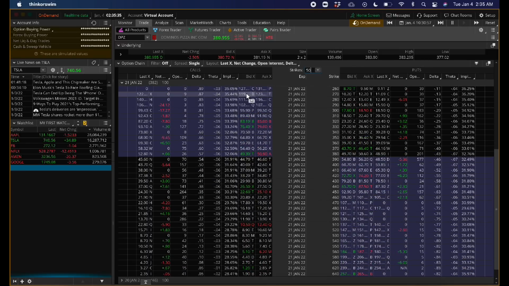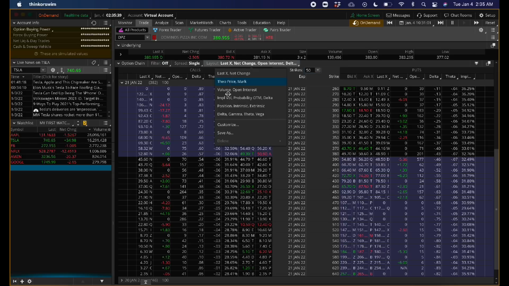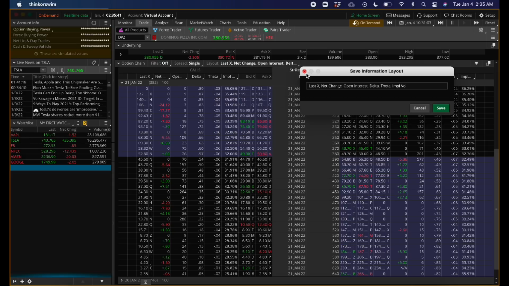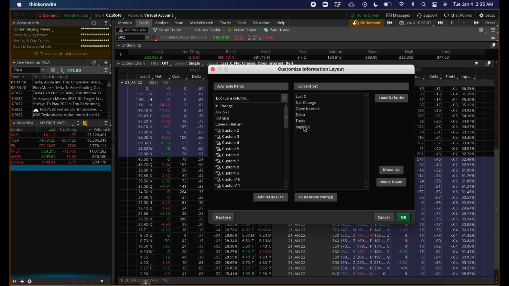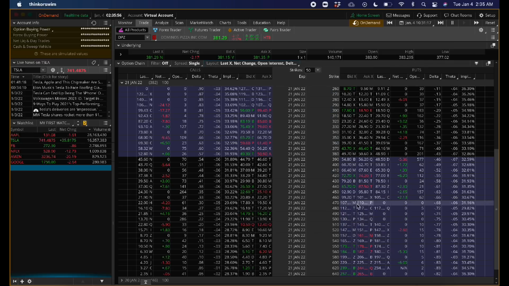Now, what you've got to go in and do as well is where it says layout on top, you're going to click here. Layout, customize, and then you're going to have the current set. I want you to delete what you have here and add mine. Okay, so we need open interest, delta, theta, as well as implied volatility. So now you have that here. These are the things that you want to look at before you purchase any contract. So we have that there.